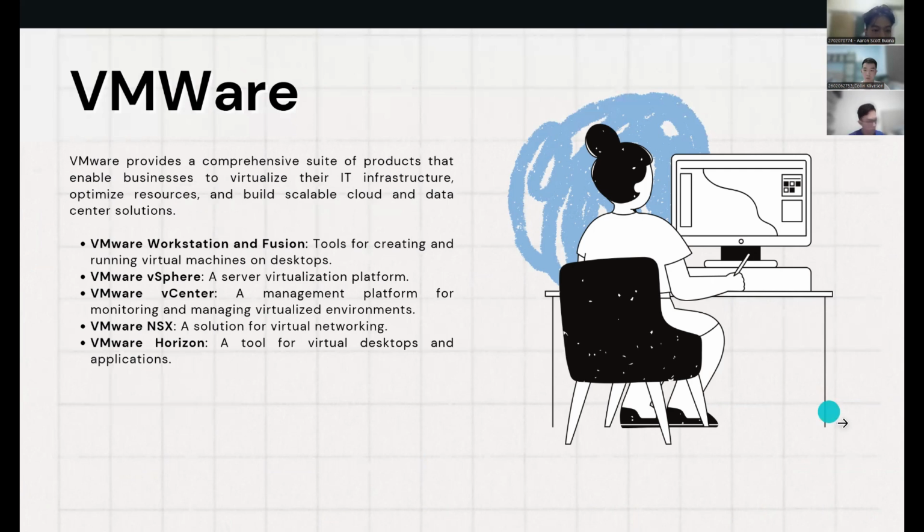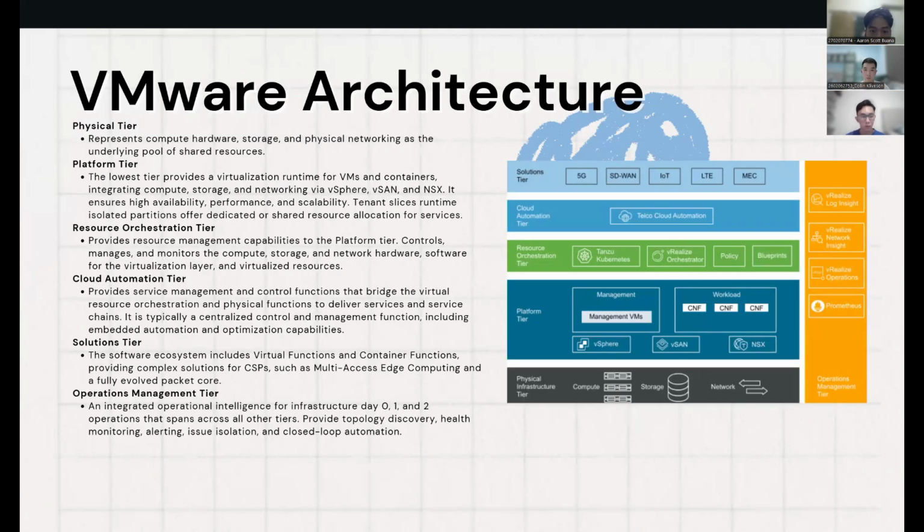VMware provides a comprehensive suite of products that enables businesses to virtualize their IT infrastructure, optimize their resources, and build scalable cloud and data center solutions. Examples are VMware Workstation and Fusion, VMware vSphere, VMware vCenter, VMware NSX, and finally VMware Horizon.